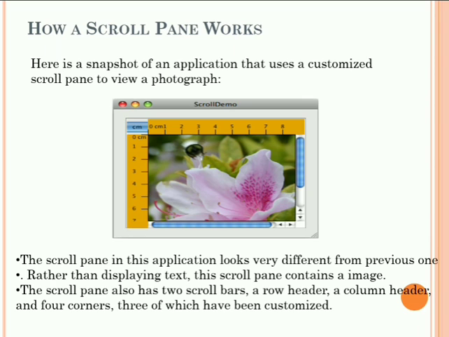The scroll pane also has two scroll bars, a row header, a column header, and four corners, three of which have been customized. We have here two scroll bars: upward, downward, left, right. These are the two scroll bars. A row header is given for the rows. Then a column header is also given in centimeters, 0 1 2 3 4 5, and just like that for the horizontal also. And four corners, one of which is customized, meaning we have written centimeter in that one corner. In the other three corners nothing is written, and they are directly connected to that particular horizontal or vertical column. This is nothing but an example of a scroll pane.